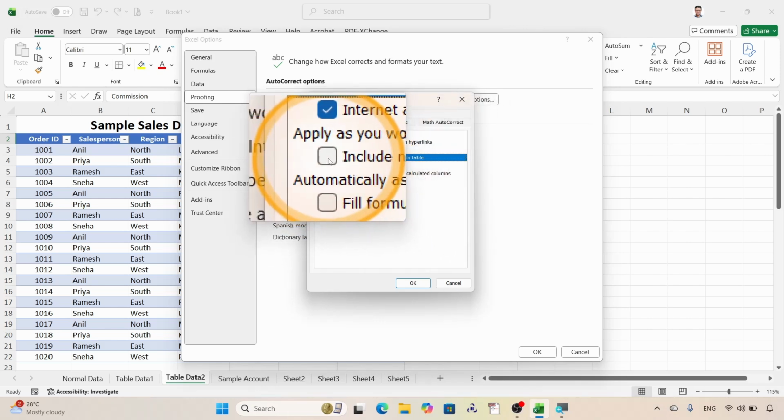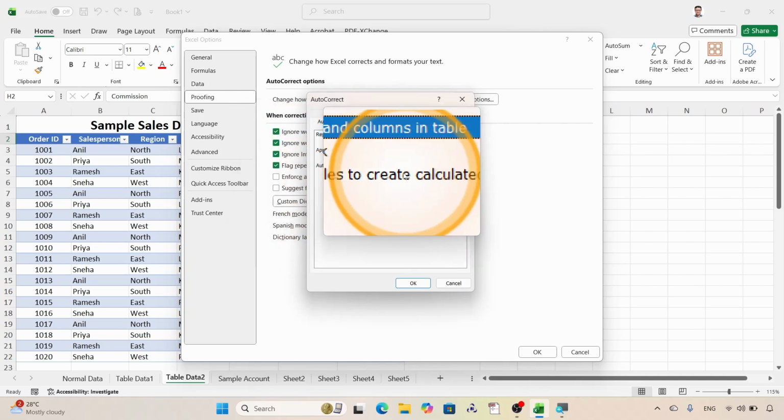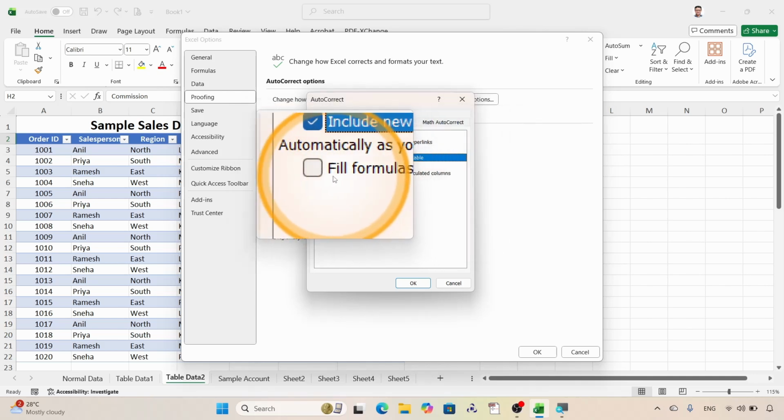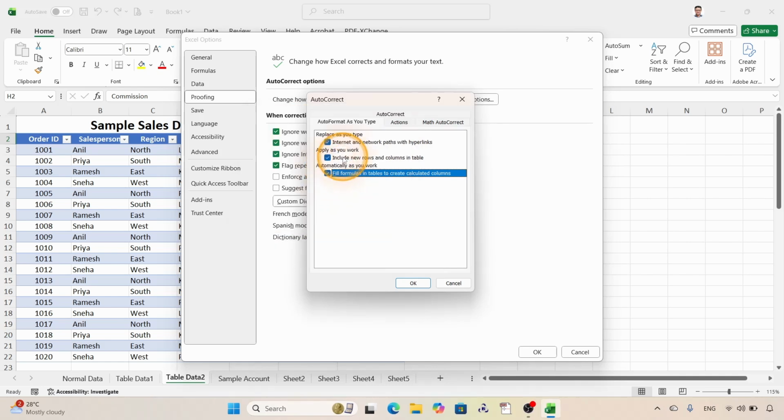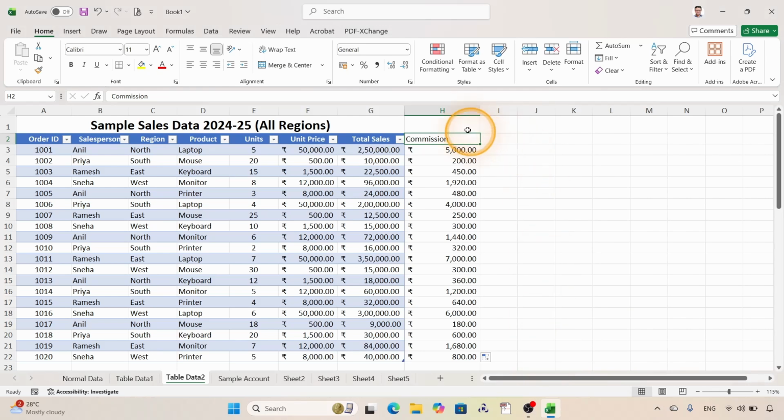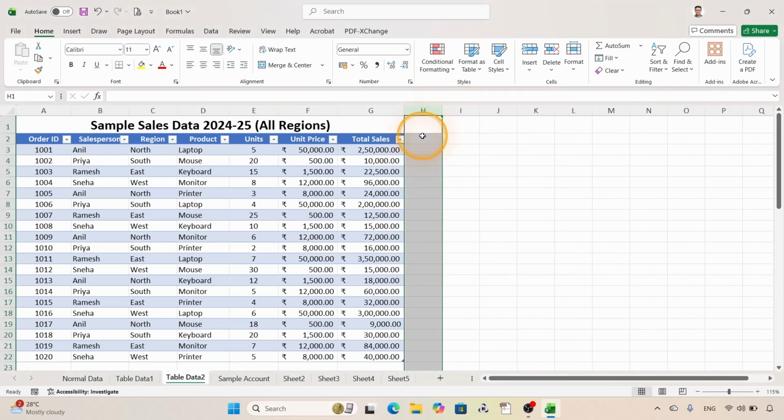So it should be checked. Then fill formulas in tables to create calculated columns. For automatic calculation, this also should be checked. Normally this will be checked, but sometimes it happens otherwise, so make sure that by going to Proofing and AutoCorrect options, it is checked. Then click OK. Then again click OK. Now we can just try it.